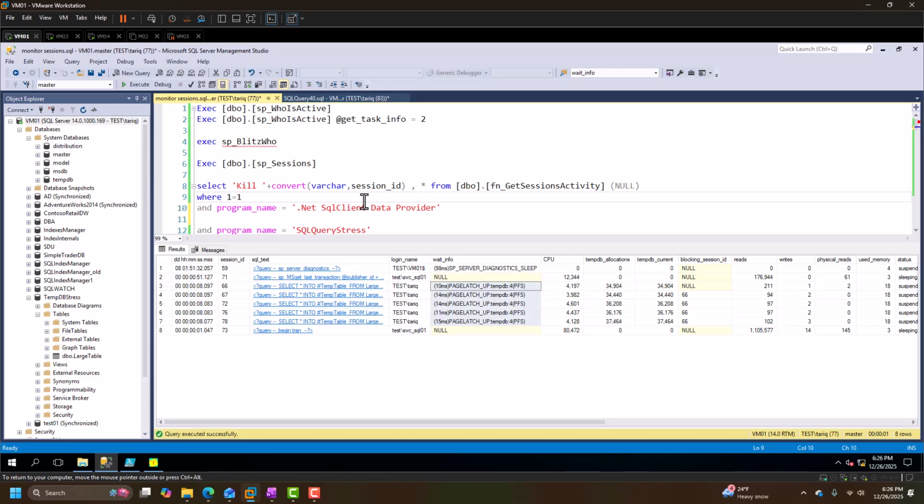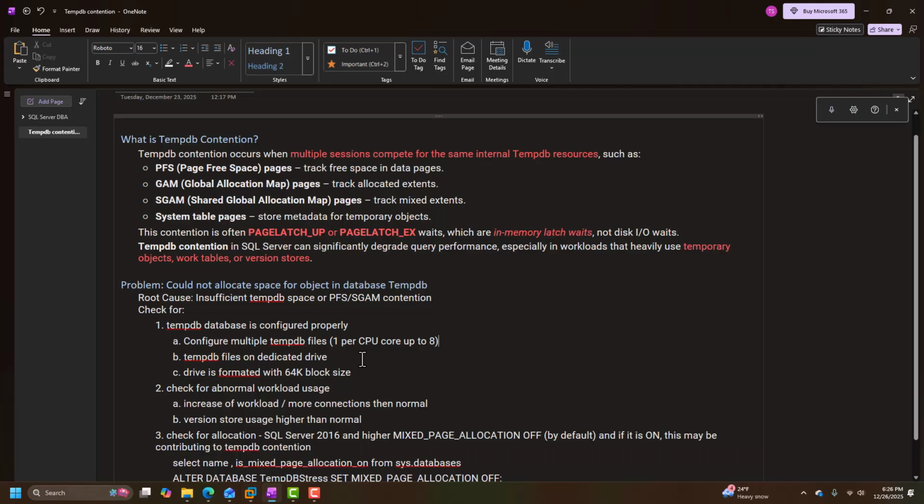But that doesn't mean it will not happen. There are other conditions that you should also consider, which are best practices with Tempdb. Tempdb should be sitting on a dedicated drive, a faster disk, and then you want the Tempdb data file drive to be 64K block size format.